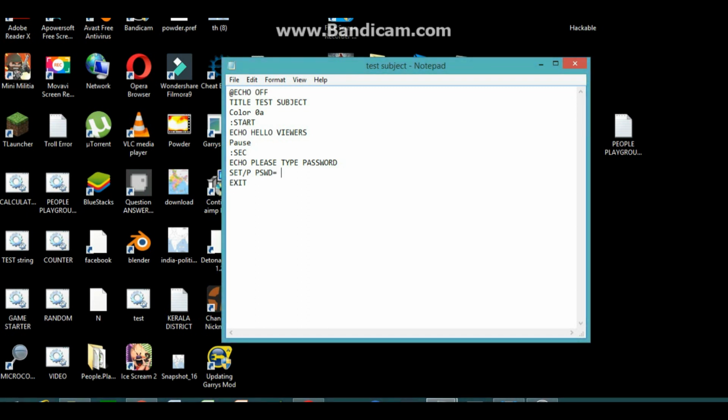Now type in if, percentage password, and the percentage. The percentage is really important, guys. It's going to display the value rather than the word. You see the password over there. Now if the password equals password, the password is going to be our password. I know it doesn't make any sense, but that's just basic, right?